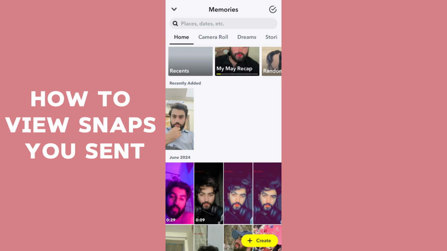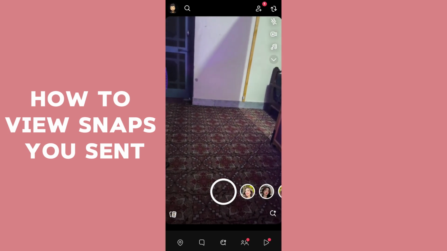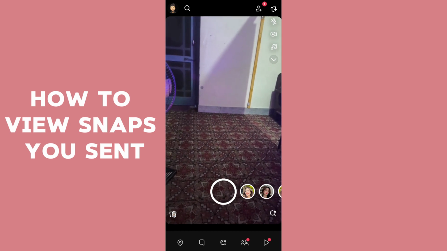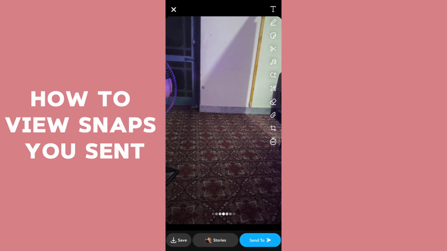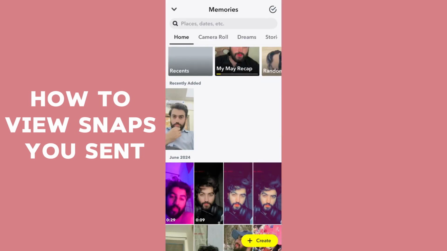So in order to save a new snap, simply open up the camera of your Snapchat. You can also select the filters and simply hit the snap, and here you will be able to see the save button at the bottom left corner. If you have manually saved each snap, that snap will appear here.